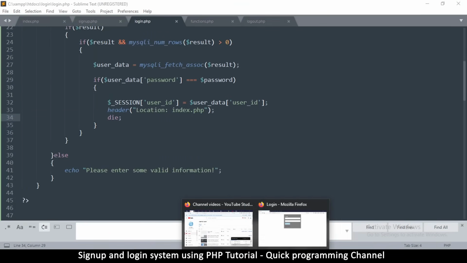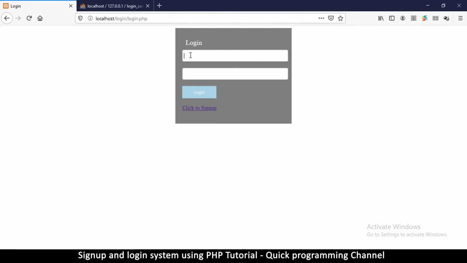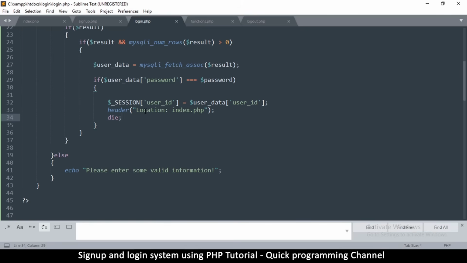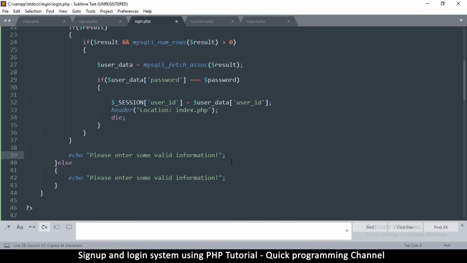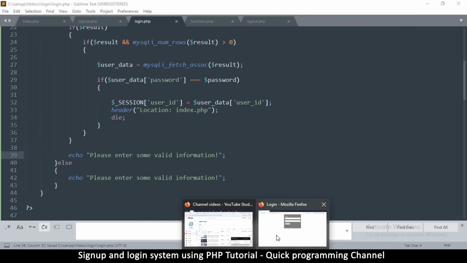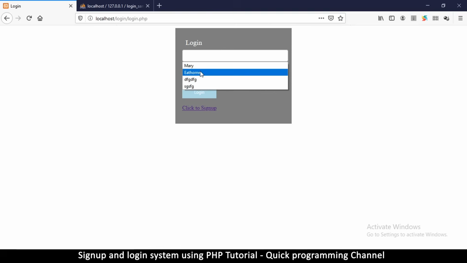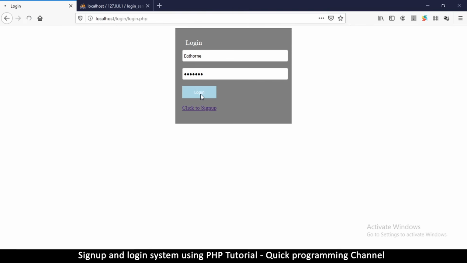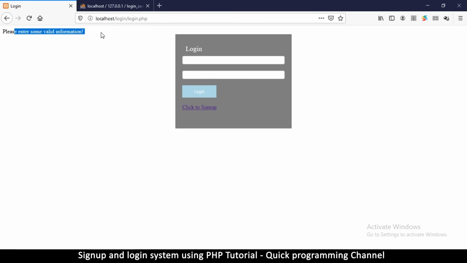So let me try and see if it actually worked. I'm going to say 1, 2, 3, 4. First of all, let me put something bogus and type in. And let me come back here to the login page. I want to echo here, please enter. I will put it here as well. And then let me try again, put some wrong password, and then I'll say please enter some valid information.